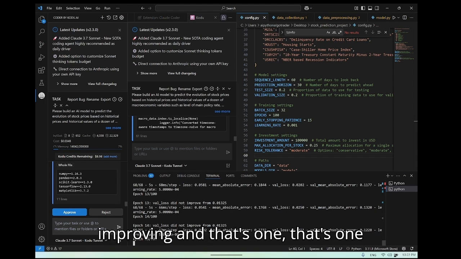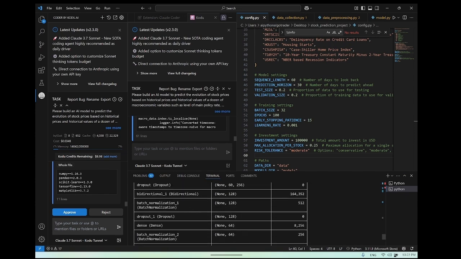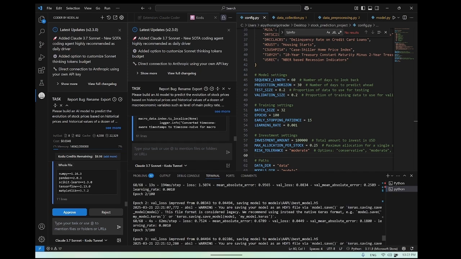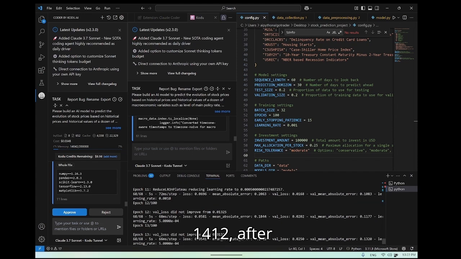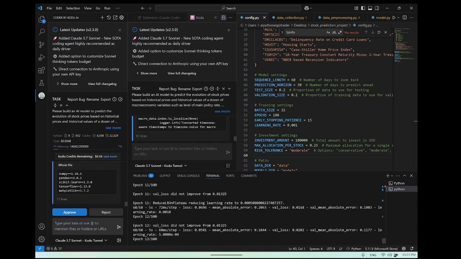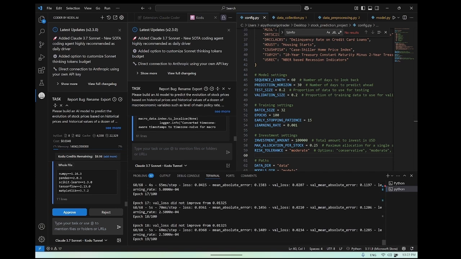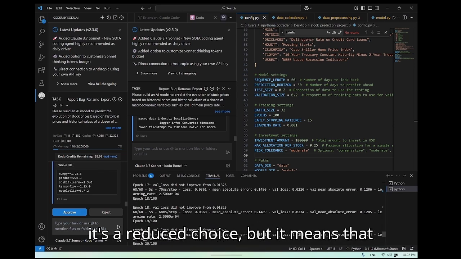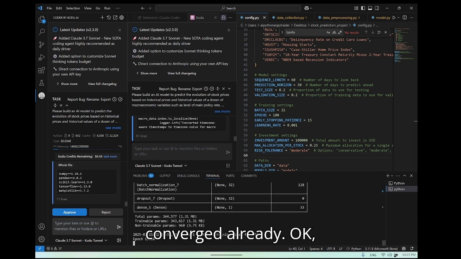It's not improving, and that's one stock, right? It's just one stock. Why would it train a model just on Apple? And it's stuck after 12. So it reduced the learning rate, well, it's reduced twice, but it means that it's almost completely converged already.